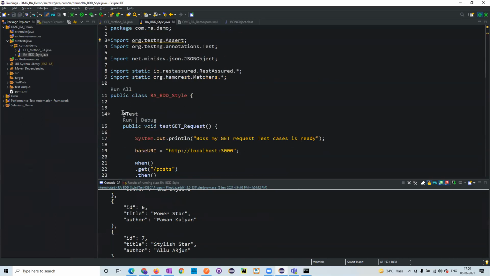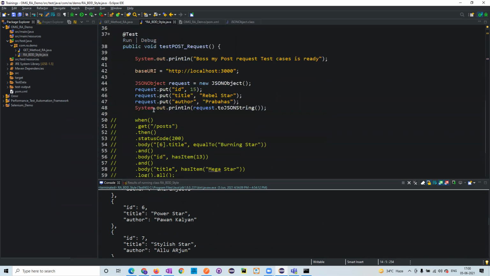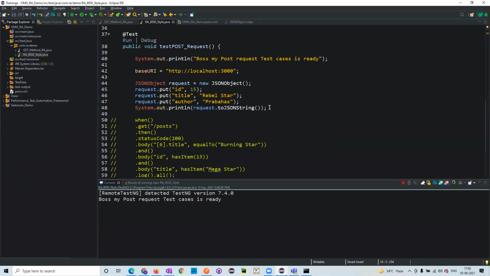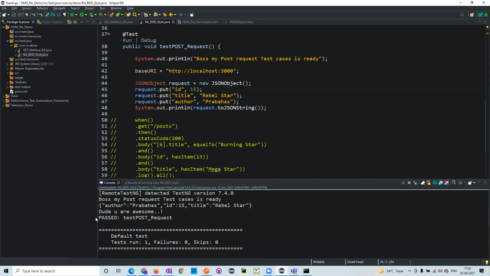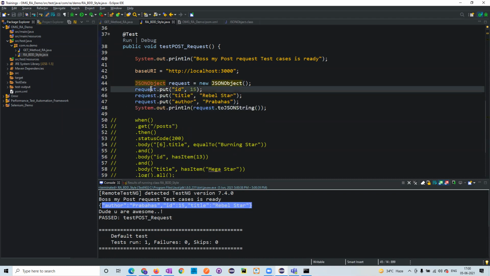For the matter of fact, I'll comment this particular test case. Now we were in the post request, right? I have given all this. Now let's see how this will print. If you see here, it printed: author is Prabhas, ID is 15, the title is Rebel Star. That's simple. I used this simple JSON object class, it extended the HashMap, and it has the put method. In the put method, I kept this.